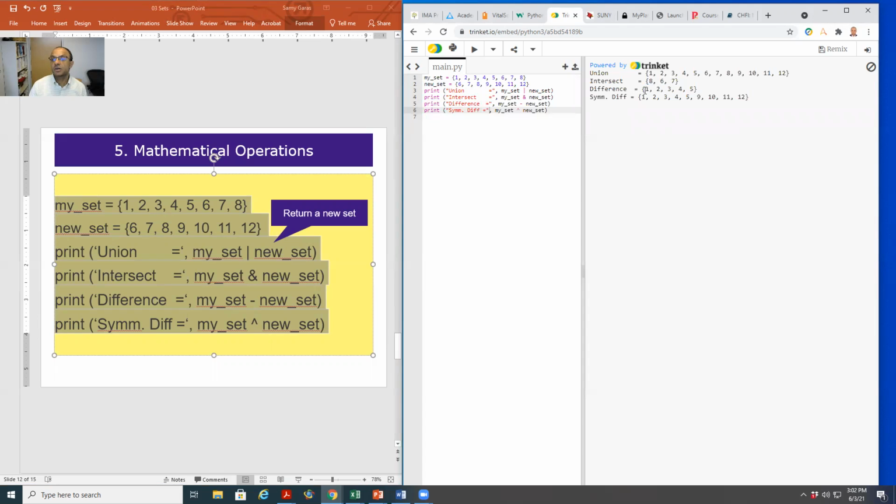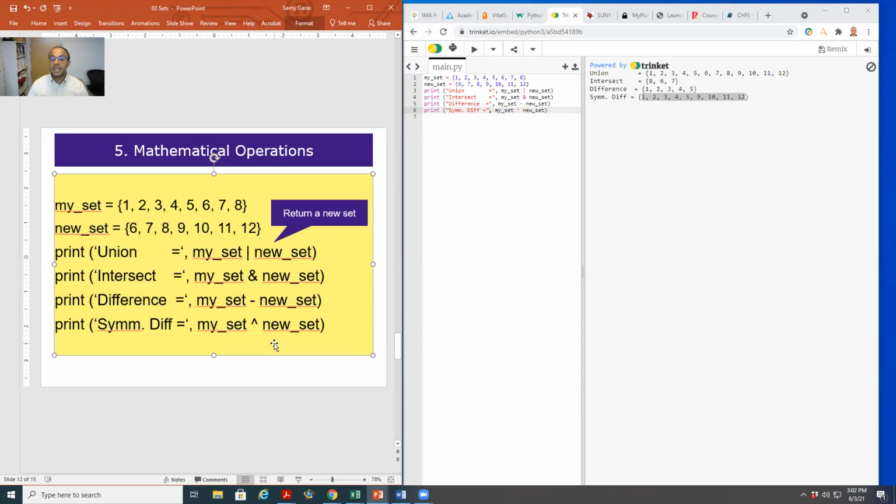The difference is the items in A that have not been repeated in the B set, or my set that has not been repeated in new set. And the symmetric difference is the items in my set and new set that are not included in both of them. So we call it symmetric difference. So remember here, the code I use is to create a new set, either by unifying the two sets, or intersection, difference, or symmetric difference.